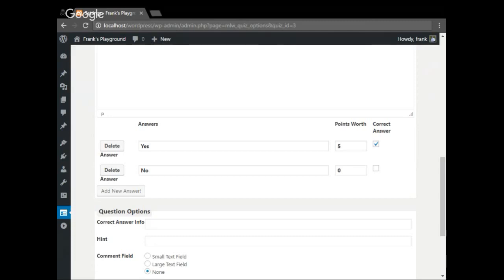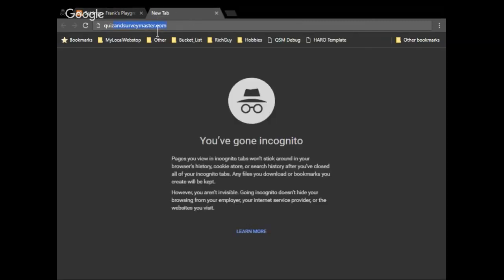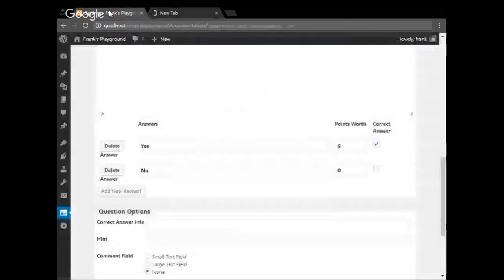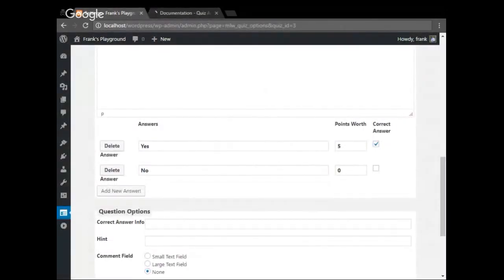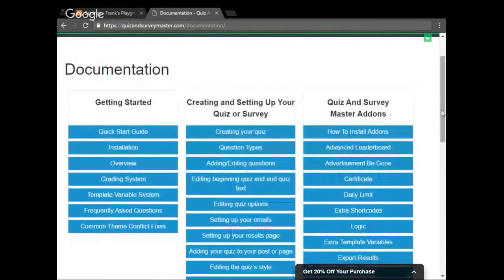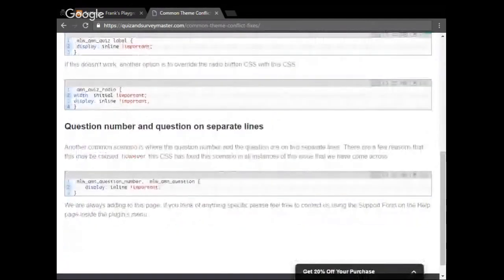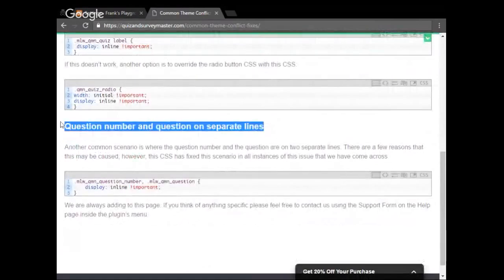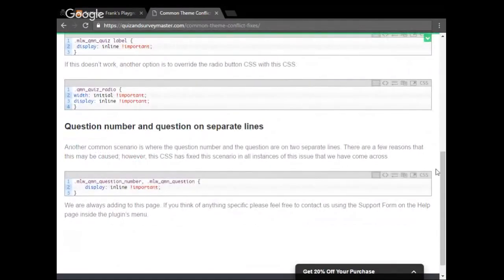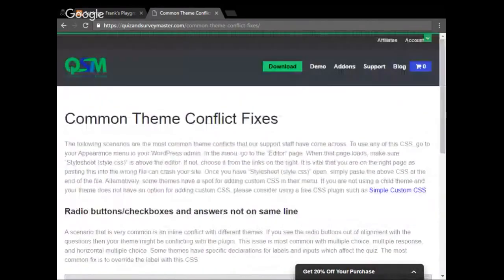Let me see if I have that documentation open right now. On the common theme fixes, there's a theme fix for an issue with numbers and new lines, where the question number and the question are on separate lines. If that's the issue you're referring to, take a glance at this part of the documentation and let me know if that takes care of that issue.